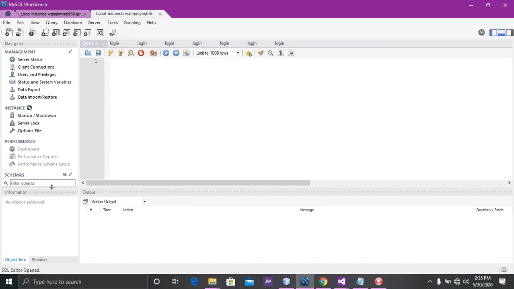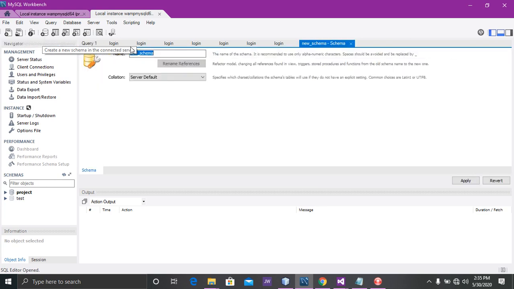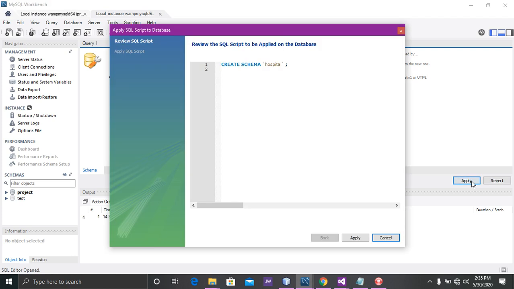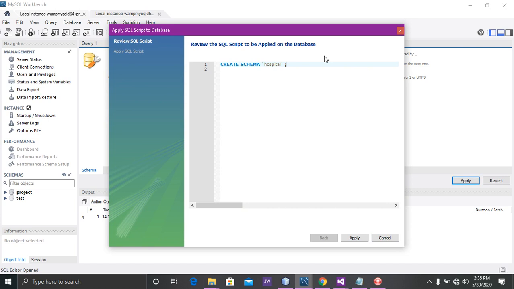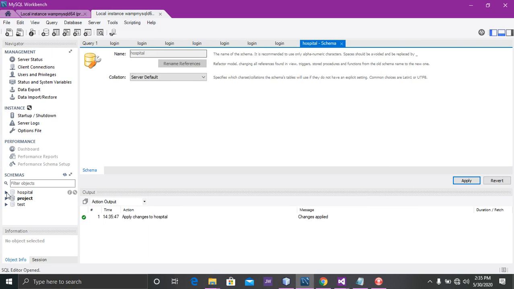I'm going to create my database over here. All I will do is tap on this icon, create schema, also known as database, and I will give it a name, hospital. That's the name of my database that I will be using for the project. I'll click on apply, and this is the syntax beneath it: create schema hospital or create database hospital. I'll click on apply, then finish, and I have my database here, hospital.